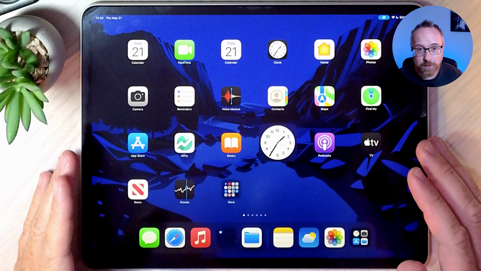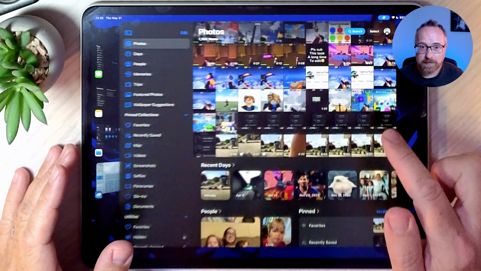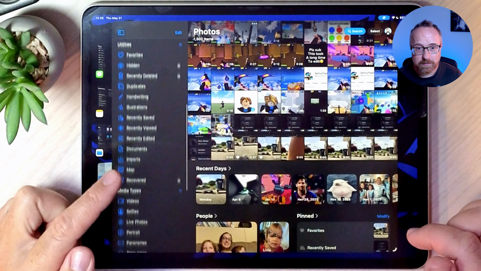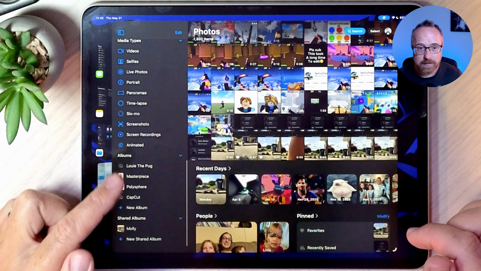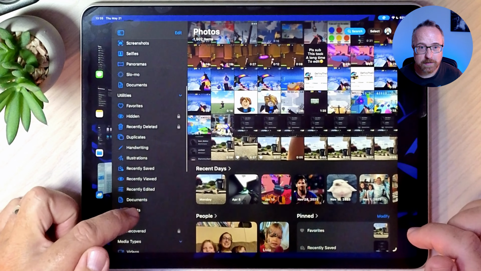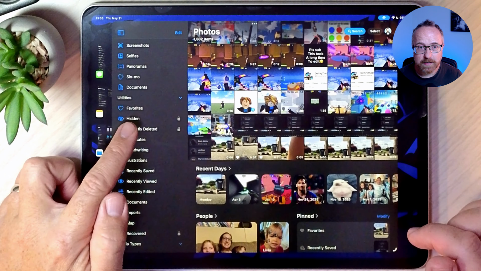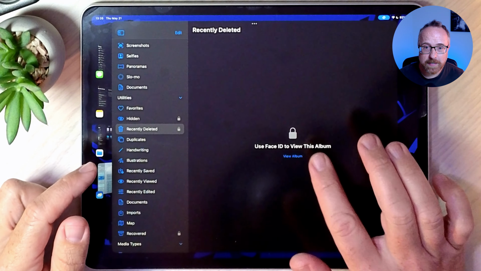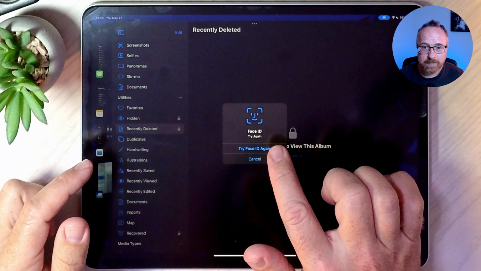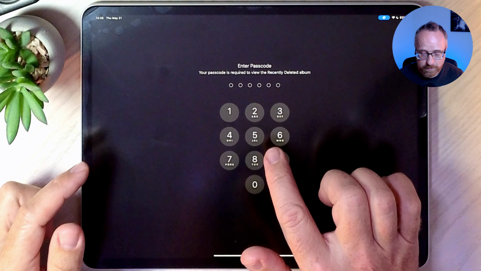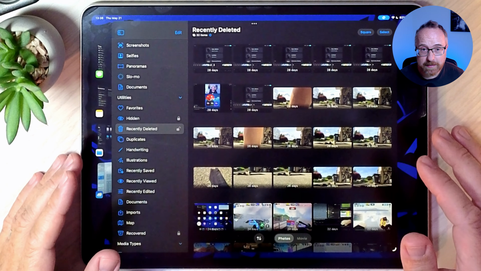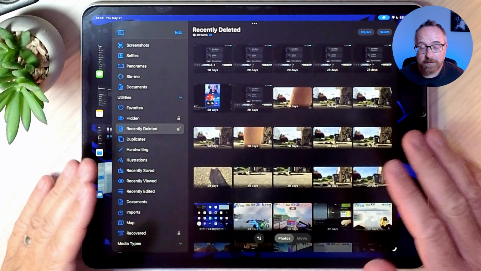First, let's open the Photos app. Mine's right here. I'll tap on it to open it. On the left-hand side, I'm going to scroll down until I get to, I missed it somewhere. There it is, recently deleted. Tap on that. Use your Face ID to unlock it, or lacking Face ID, keep tapping this to enter passcode. And here we see all the photos and videos that have been recently deleted. It automatically deletes them after 30 days.